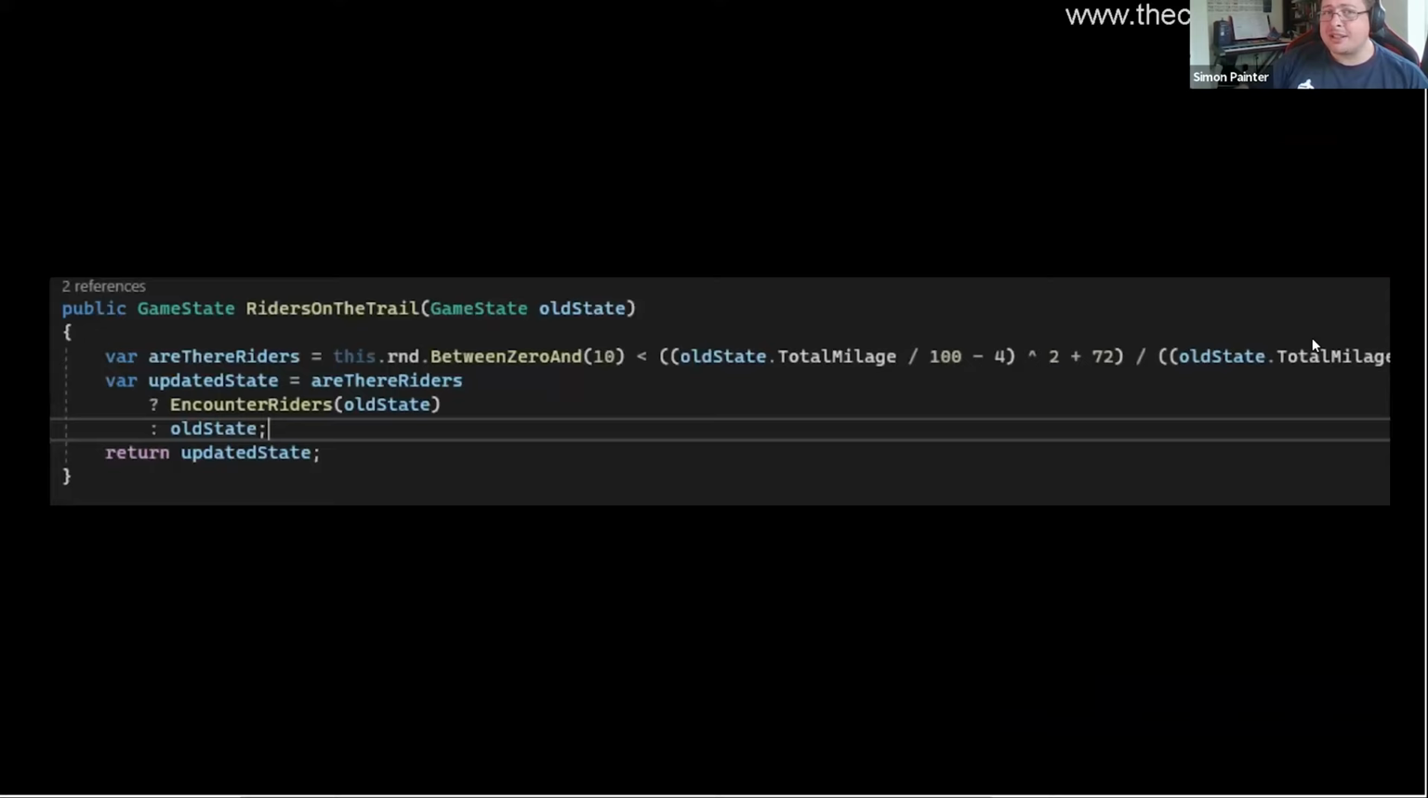So there are multiple probability checks in the riders on the trail ahead. The first is, are there riders? And that uses this long, complicated curve graph. I don't entirely understand it, but it's based on the idea that they wanted it to be more likely to have riders at certain points of the 2,000 odd mile trail and less likely at others. So they basically plotted a complex graph out and then used that to determine a value between 0 and 10. Oh, RND here is, by the way, another wrapper for just a standard probability object. And again, I've wrapped it around this interface because I want to be able to inject my own values. They use this for determining whether there are riders. And then based on that, we either encounter riders or we just return old state to say nothing happened.